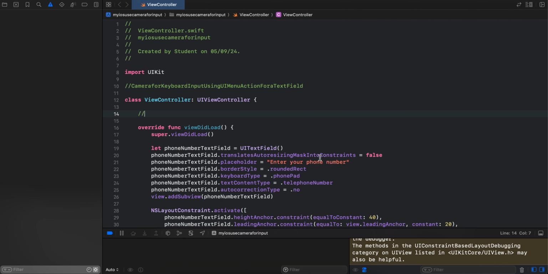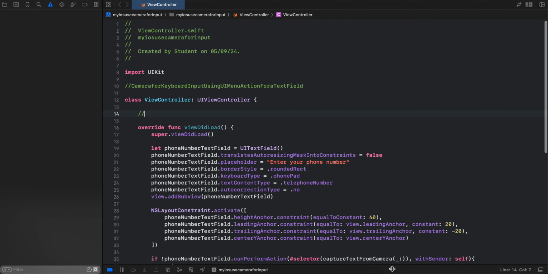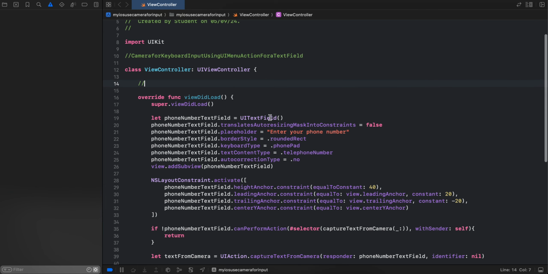So first here you can see, as usual, I have created a native iOS application. I am using UIKit, but if you want you can use SwiftUI as well. Here I have taken this UITextField. Here this is just for NSLayoutConstraints. I have entered some placeholder, border style.